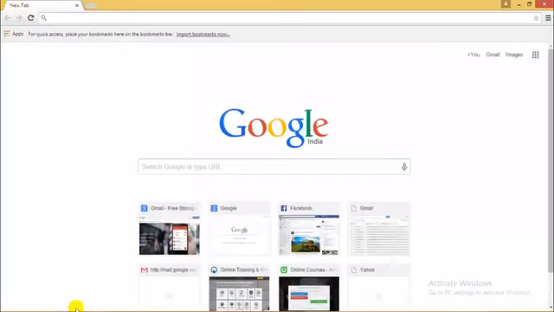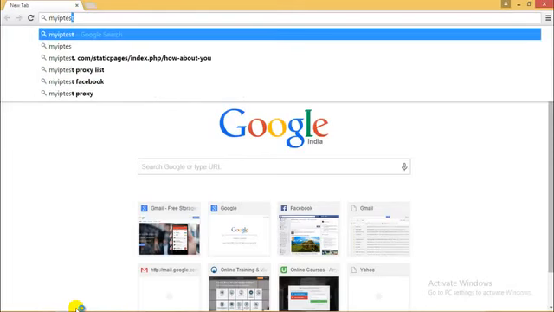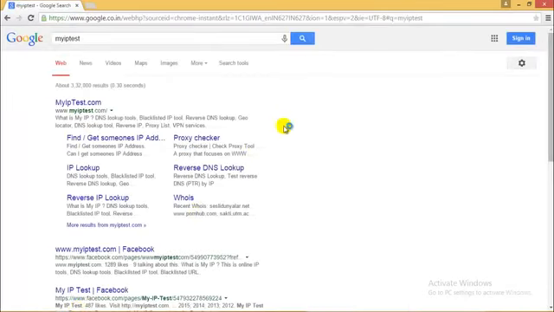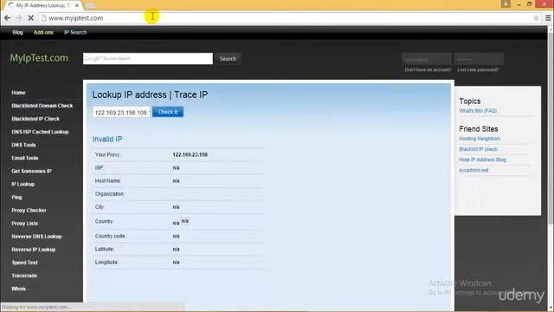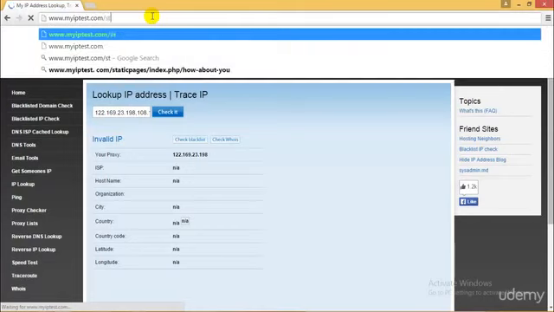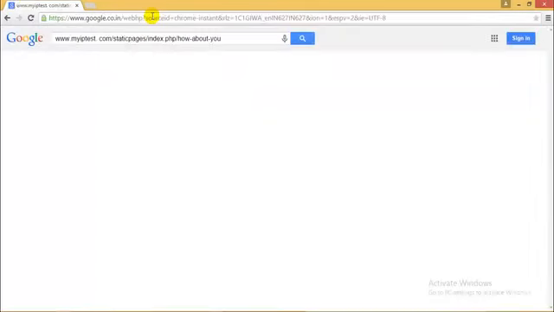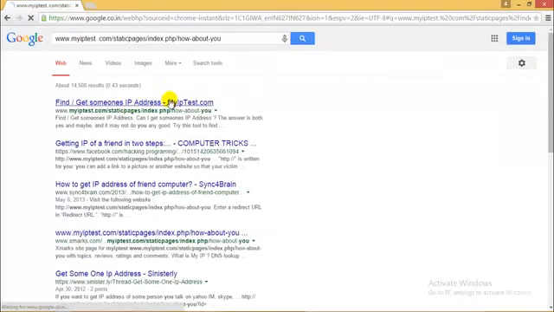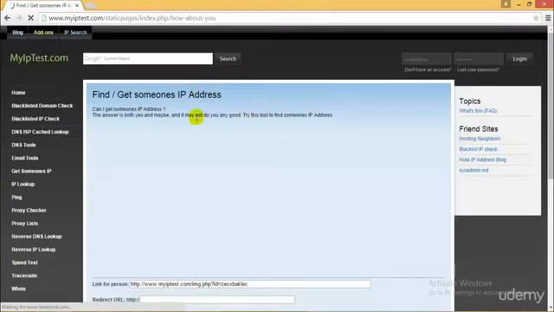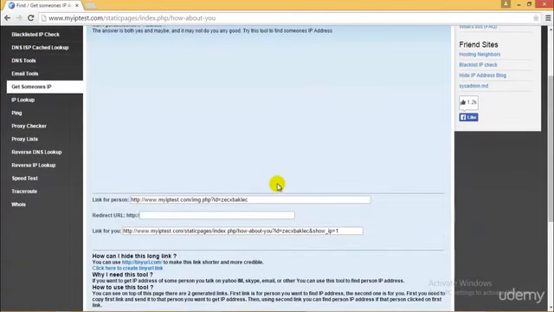So I'll show you an example where you can get the IP, on iptest.com, static pages. Perfect. So you can go ahead and try this tool to get information about this person.